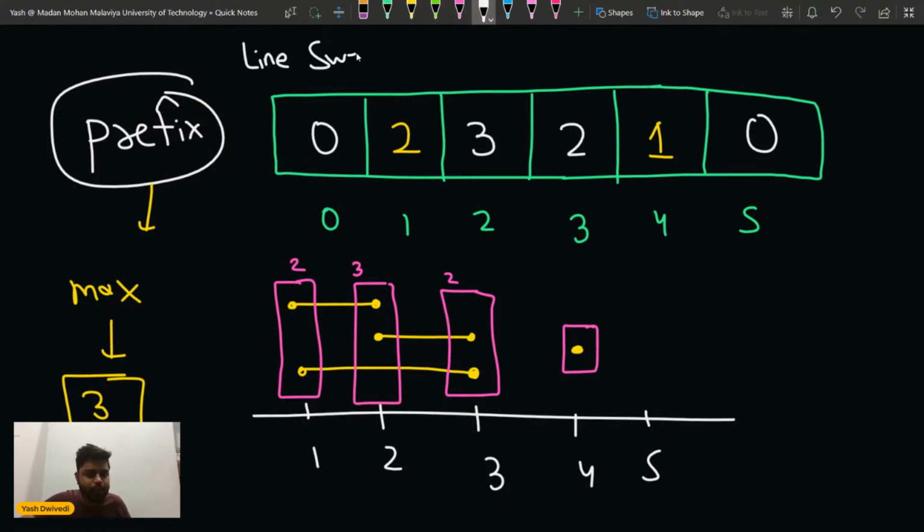That is what the line sweep algorithm is all about. Okay, is that clear to everyone? Right? Okay, does it make sense for everybody?